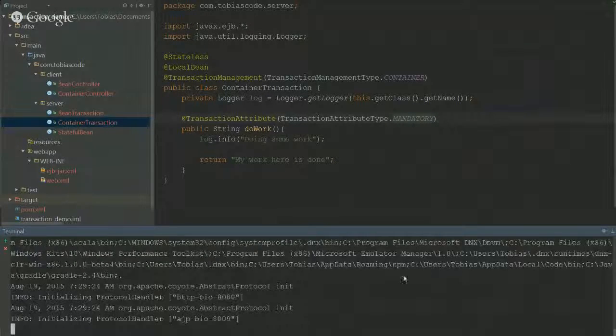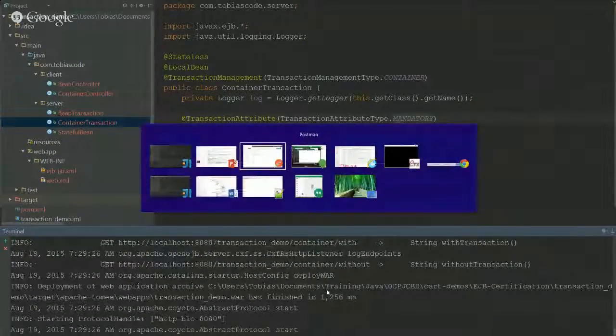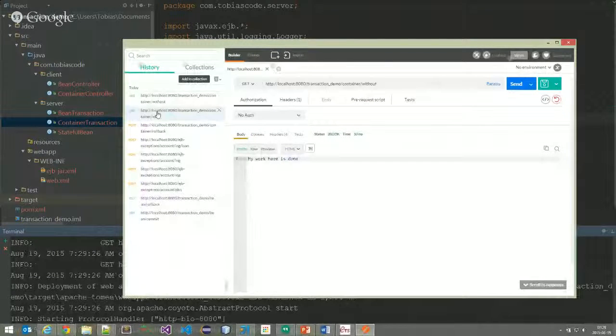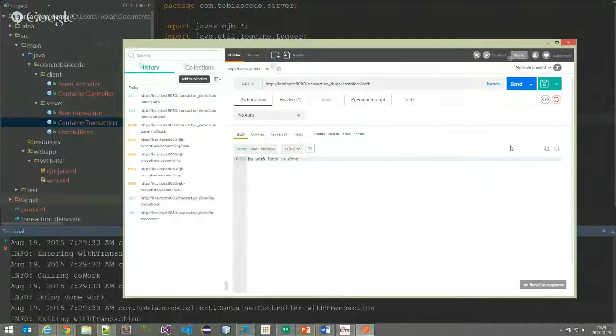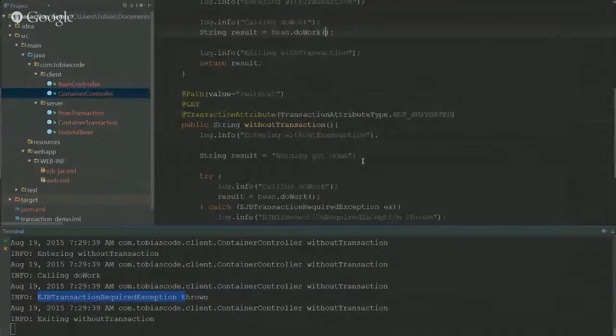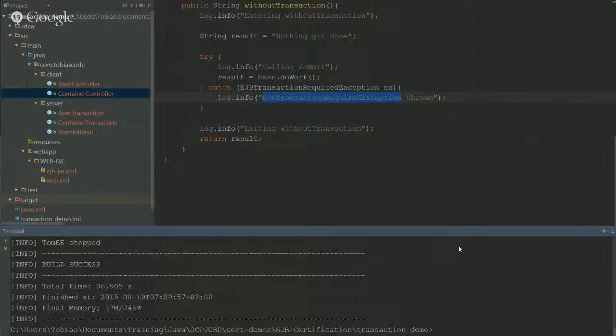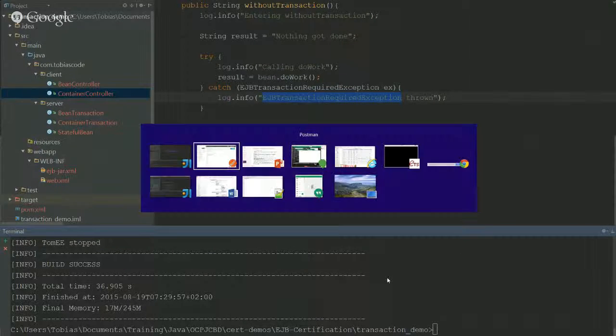So what should happen is if I call the method with the transaction, that should just work like it did before. So you see no exceptions. Then I'm going to call the one without a transaction. We'll see that we've got an EJB transaction required exception that was thrown, since I'm actually catching that over there. So that's been thrown. So that's pretty much it. That's container managed transactions. It's really just the transaction propagation that's difficult when it comes to container managed.